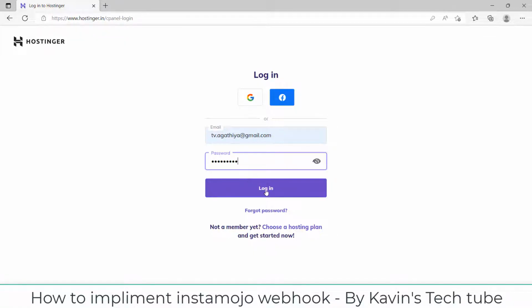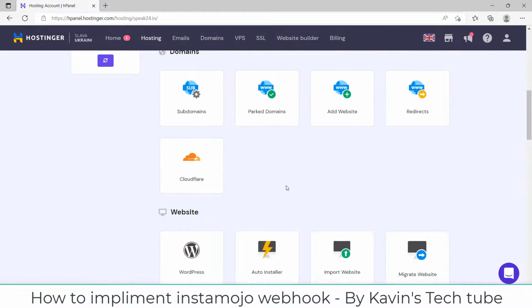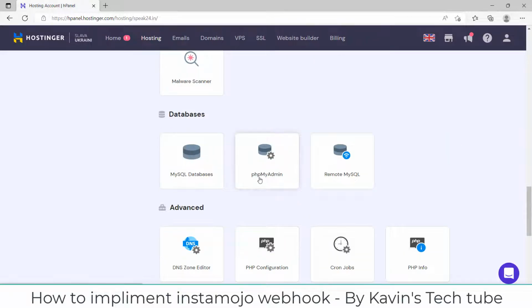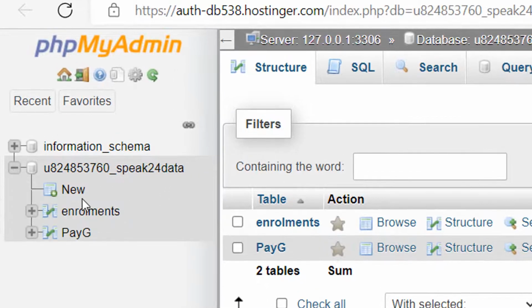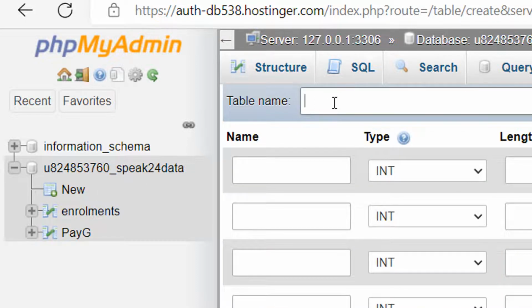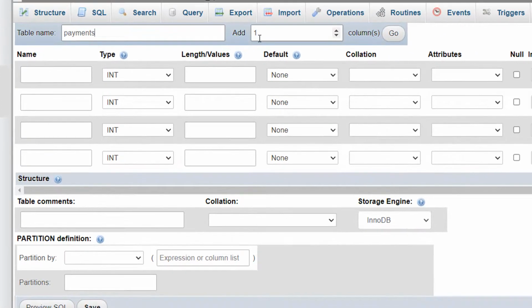First, I am going to log in to my hosting account. Here I have a file manager and phpMyAdmin. Inside my phpMyAdmin, I am creating a new table. Table name is payments. By default, it has 4 columns and I am adding 5 more.